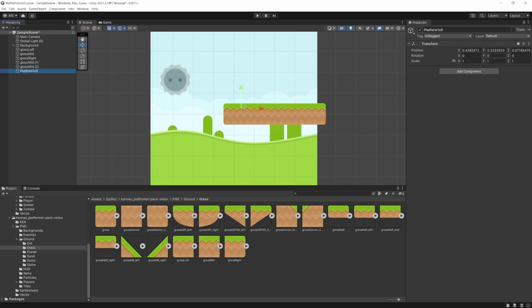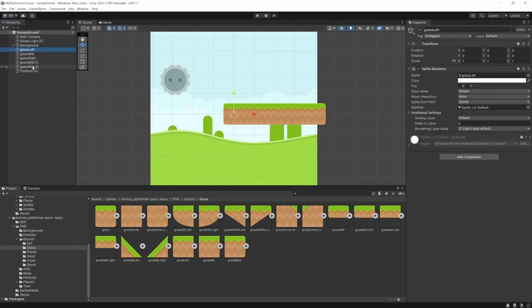Now, notice here my position is just these weird numbers. Let's click the 3 dots here and select Reset on Transform. And that's going to zero it out. So now it's at the center. We can select all 5 of our objects here. I'm going to drag them into our platform 1 by 5.